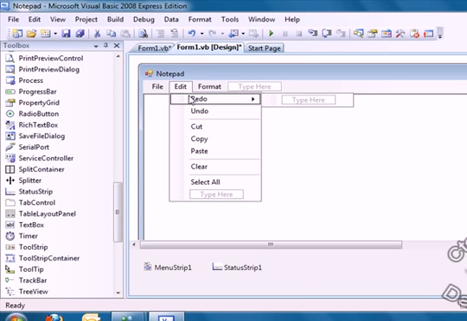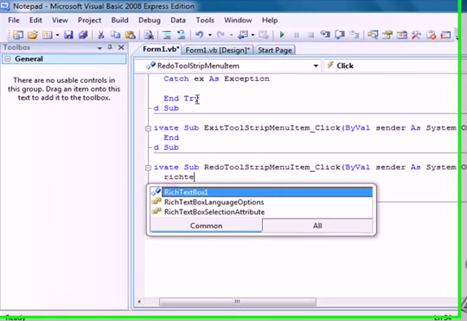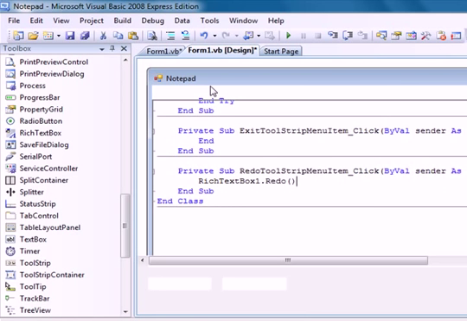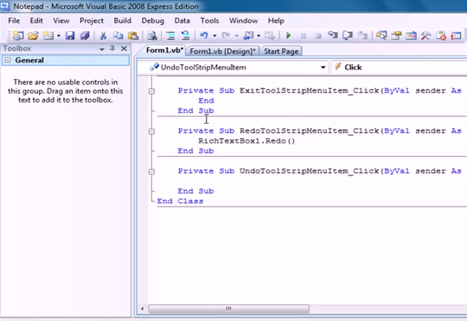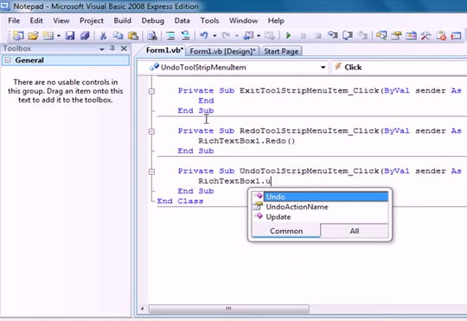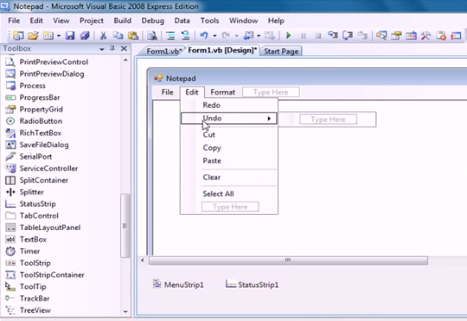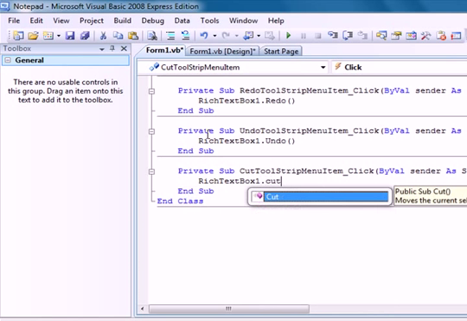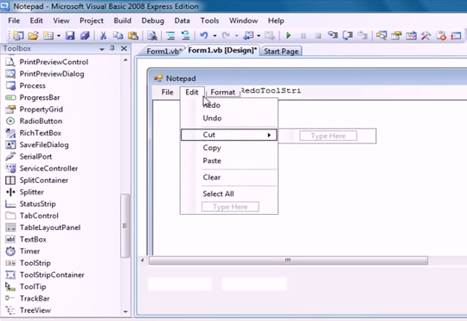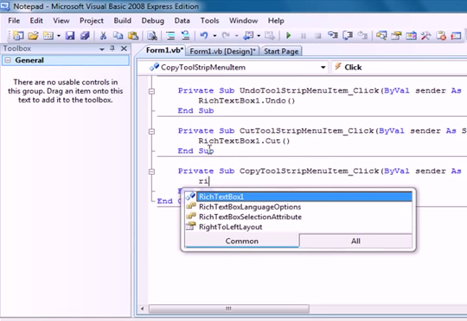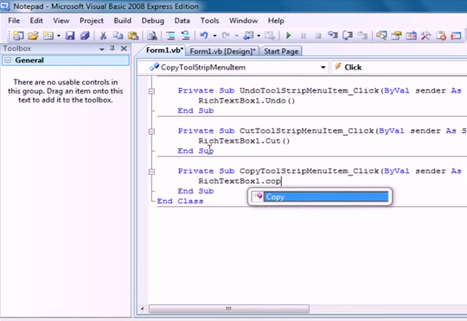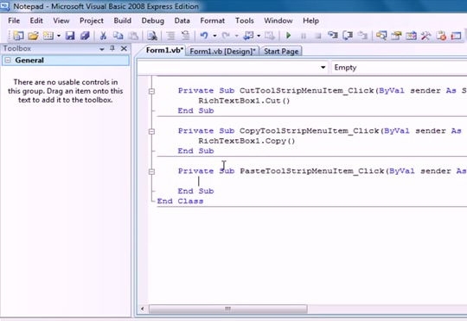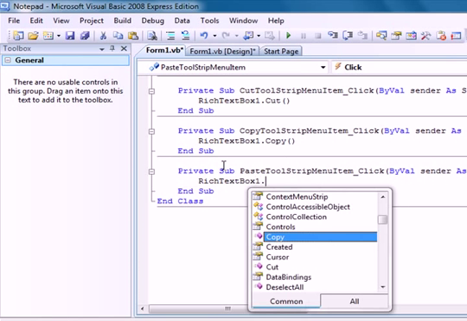Under Edit, double click on Redo, and type in Rich Text Box 1.Redo. Then Undo, type in Rich Text Box 1.Undo. And Cut, type in Rich Text Box 1.cut. Then for Copy, type in Rich Text Box 1.copy. Then for Paste, double click and type in Rich Text Box 1.paste.